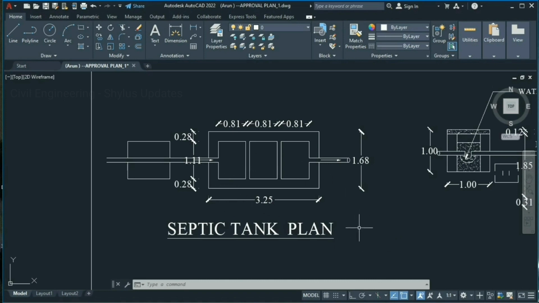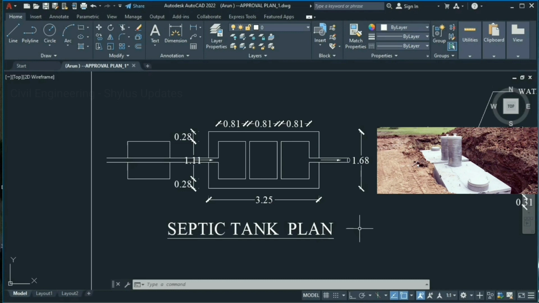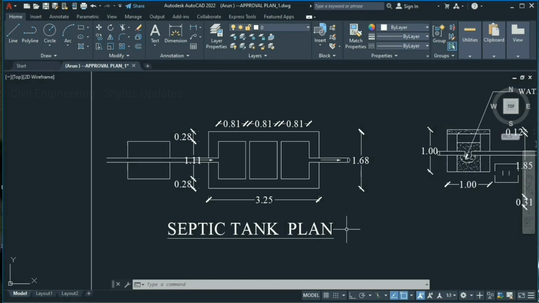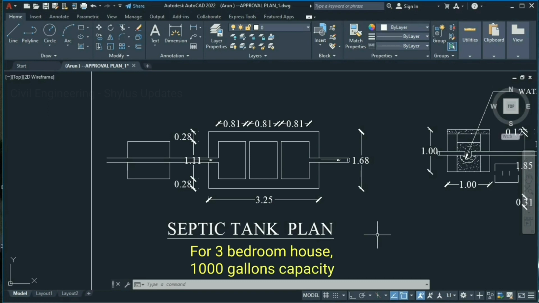A septic tank is basically an underground structure made of concrete, fiberglass or plastic, through which domestic sewage water is stored for primary treatment. Generally, household septic tanks are made with a capacity to store 4,000 to 7,500 liters or 1,000 to 2,000 gallons of effluent or semi-solid sludge. 1 gallon means 3.785 liter. For a 3 bedroom house, a minimum 1,000 gallon capacity septic tank is sufficient.